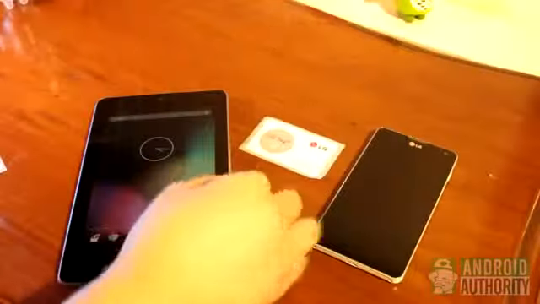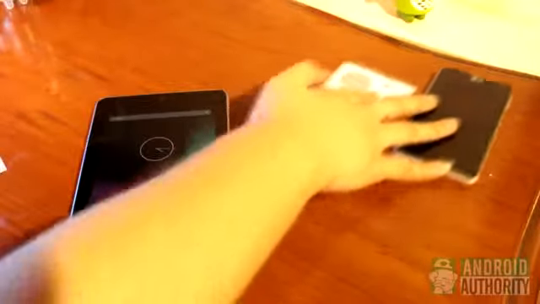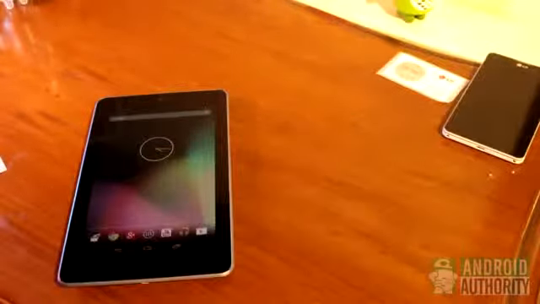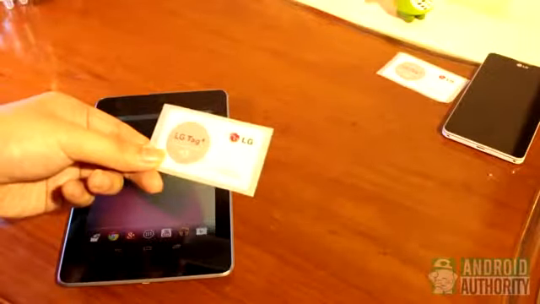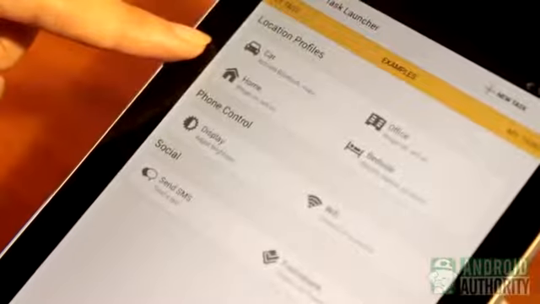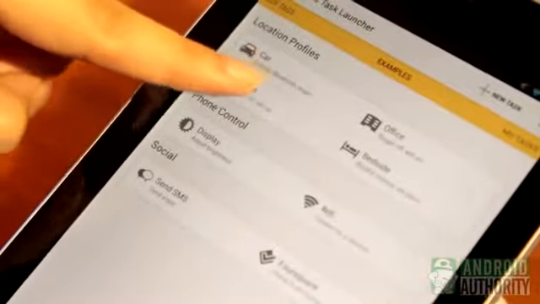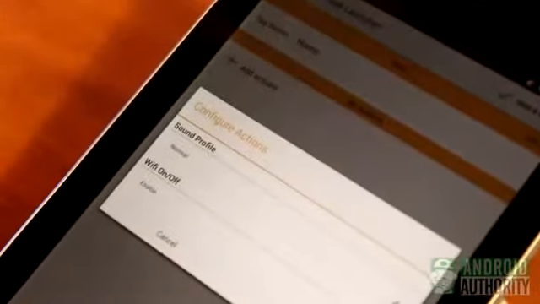For now, let's set aside this office profile tag and create a new one for use at home. When I get home, I want my tablet to open the Android Authority website, connect to my home Wi-Fi, and set the sound profile to normal. I'll program this other tag using NFC Task Launcher. I'll be lucky with the home profile, I guess, so I'll select it.